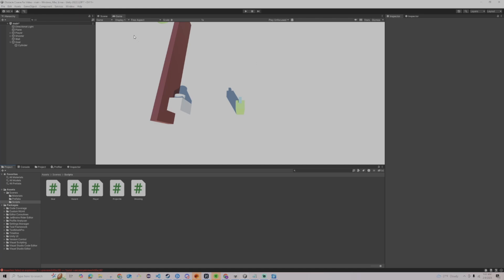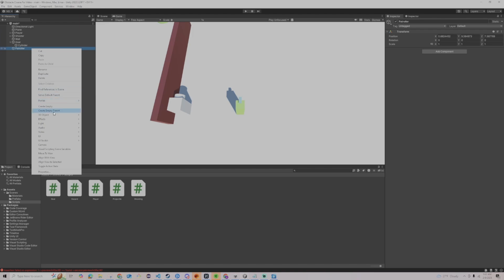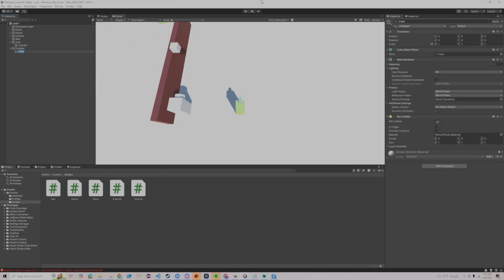So the process goes like this. We're going to create an empty game object. So just right here, we're going to create empty, and we are going to name it Patroller. In a little bit, we're going to position it a little bit to the right of our player game object. But right now, we are going to create a cube as a child of this Patroller game object, and we're going to name it Model Base.